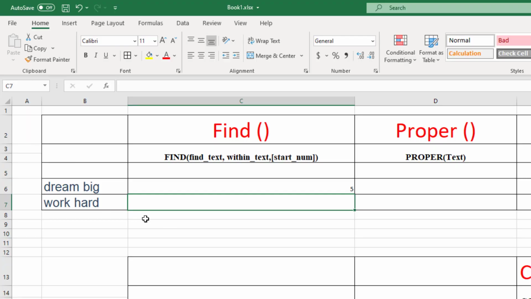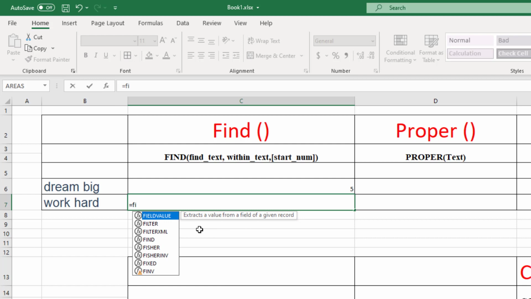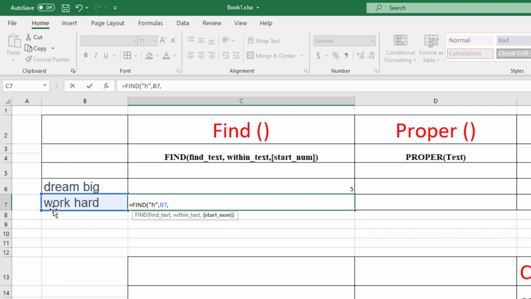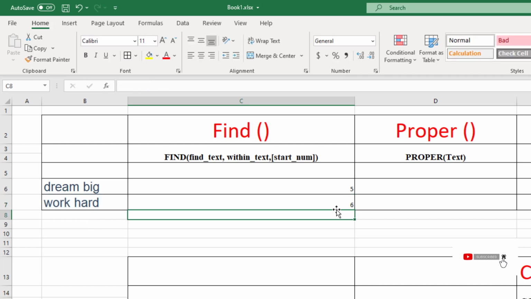So in the next case I want to find out the position of H in this work hard. So for that I will type equal find. I want to find out the position of H. So in double quotes we can provide H. Second is text and the starting index number, that is 1. So from the first position it starts searching character H, and close the bracket. So in the sixth position we can see H. So including the space it is counted.